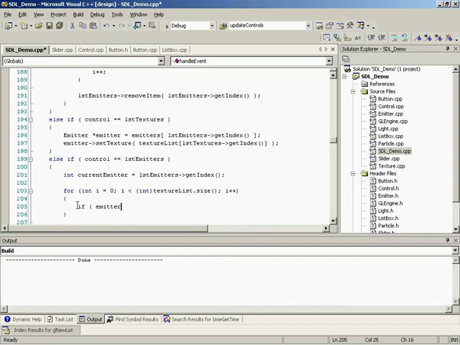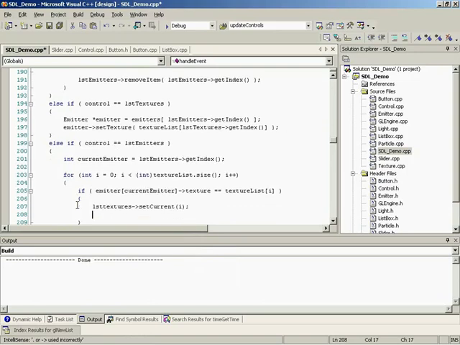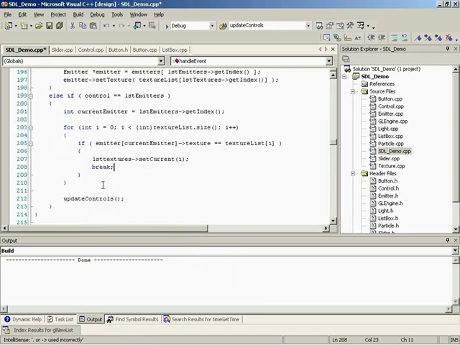And then if the emitter's current texture is basically equal to the one in the list, right? So if its texture equals the texture list at I, then what we need to do is set the list box's current texture to I. Exactly. So as you change through emitters, and each emitter has a different texture set, as you click between emitters, the selection is automatically going to change in the textures list box. Exactly. So let me go ahead and see if that compiles.